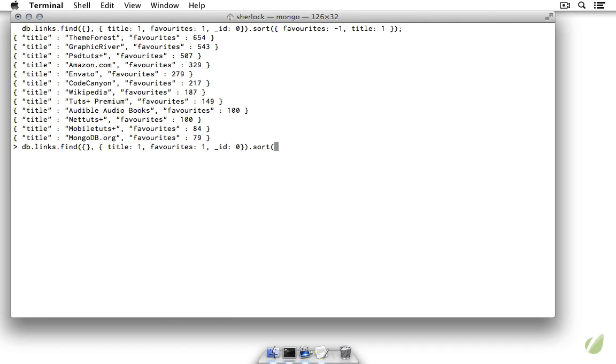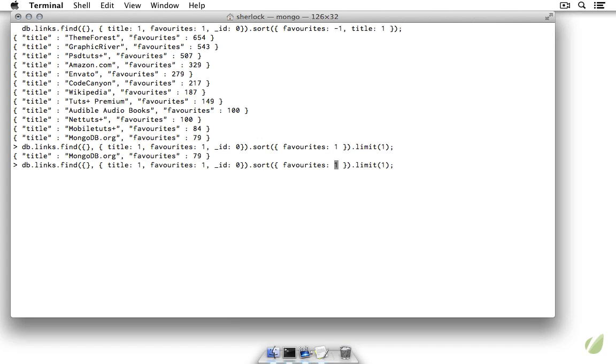Let's tell it that we want to sort it by favorites, and I'll sort in ascending order first, so that we'll have our lowest value at the top, and then I'm going to say limit that to 1. And if we do that, you can see that we are returned the document that has the least number of favorites, our minimum favorites document. Now if we change the sort order to -1, so that we are in descending order with the maximum value at the top, we can see that Theme Forest is the most popular link in our database. So that's how you can combine sort and limit to get the minimum and maximum values.